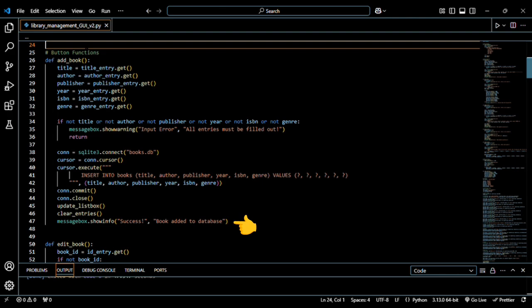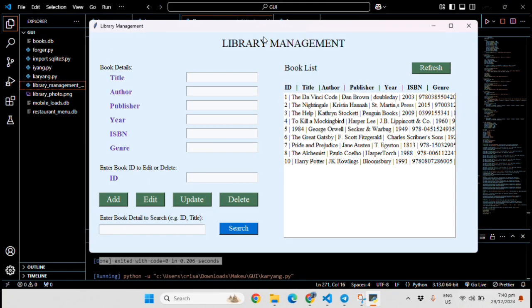Finally, once the book has been successfully added, we show a confirmation message. This is a friendly pop-up to let the user know that the book has been successfully added to the database. Now, let's look at editing a book.